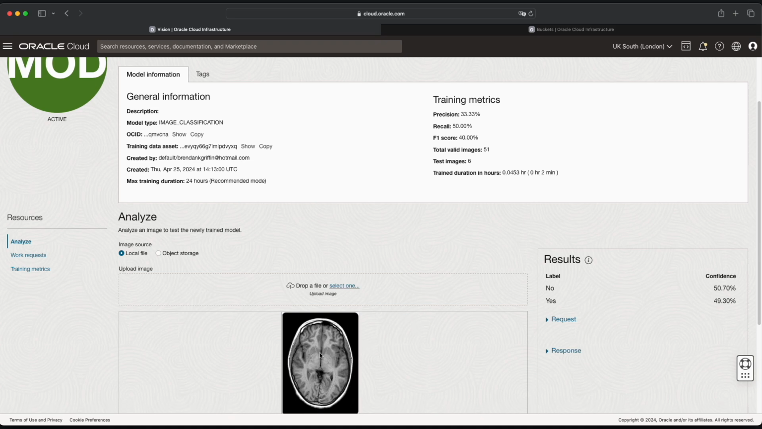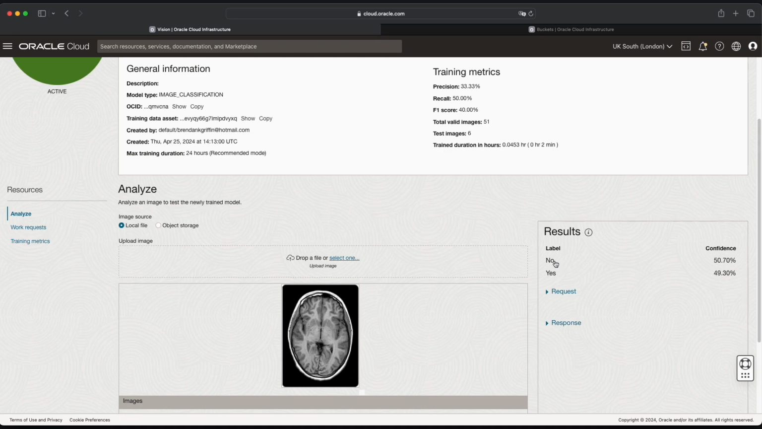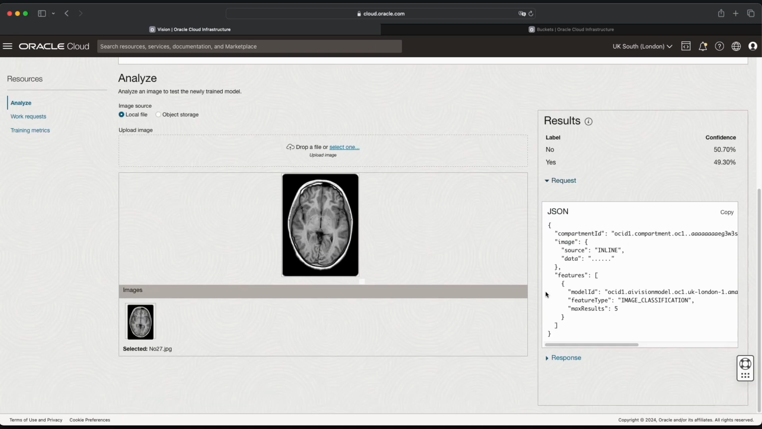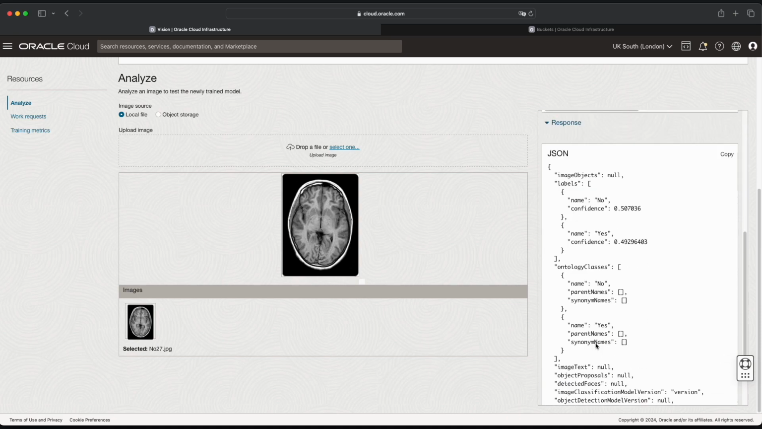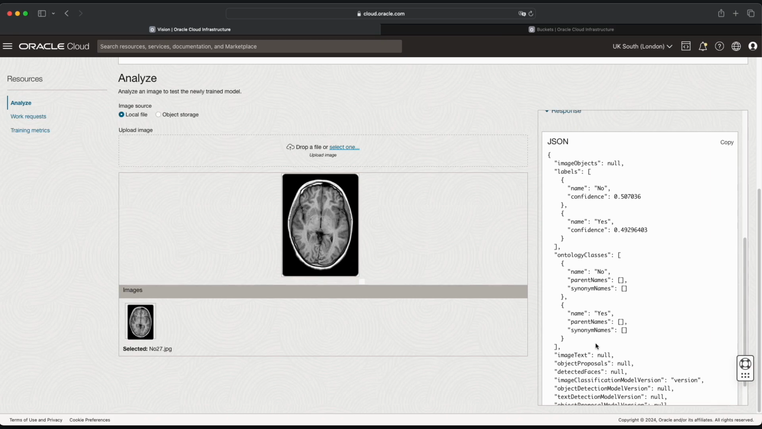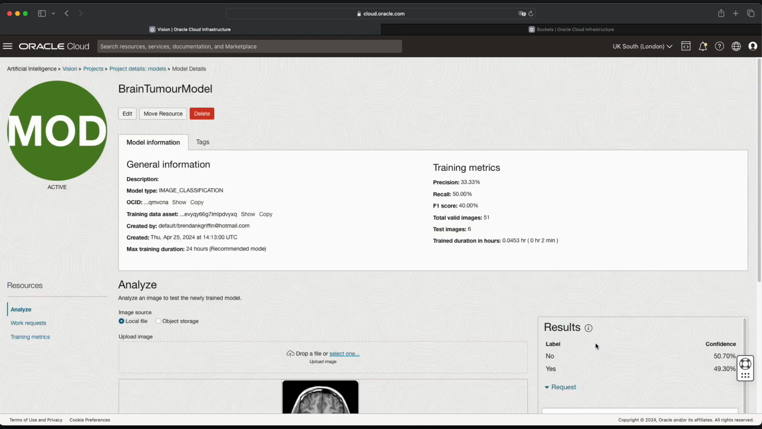So there's the image that I've uploaded. On the right hand side we can see the results. So we can see the results that it provided was a 50% confidence of no with a 49% confidence of yes. Now this image is actually no, so it was accurate. However, the confidence levels are not great. It's obviously very borderline. The other nice thing is it'll actually show you the raw request and the JSON response, which, if you are using development, is quite nice because it gives you a good view of the data that will come back from the API.